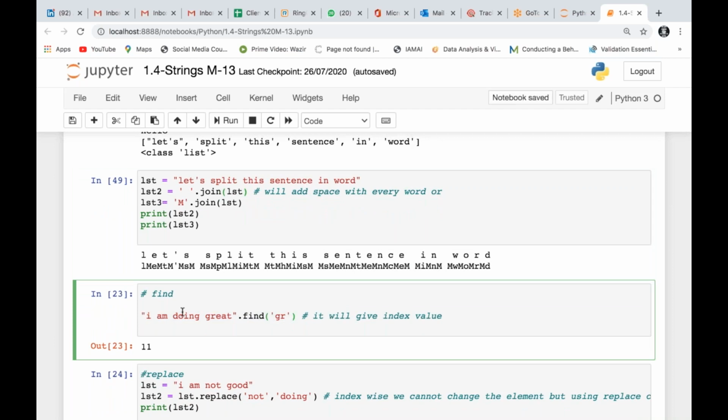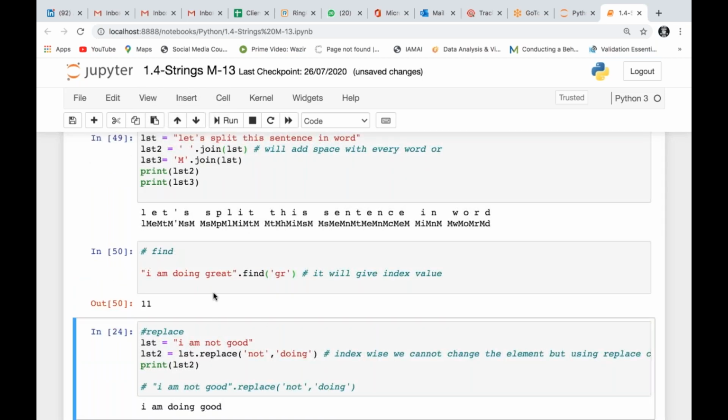I am doing great. Now in this, if you want to find some word and on which position it comes in this string, and this particular element in this string comes on which position, then find is the function. Okay, it comes in 11th position.